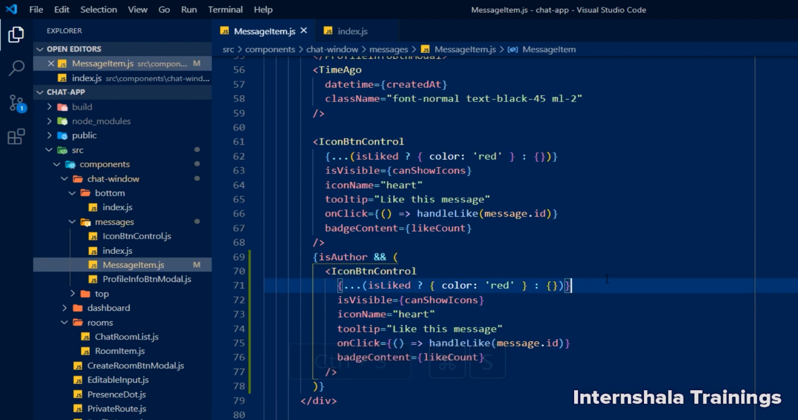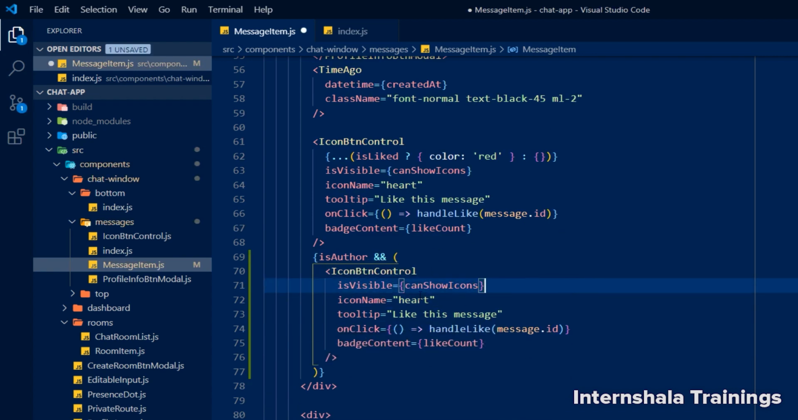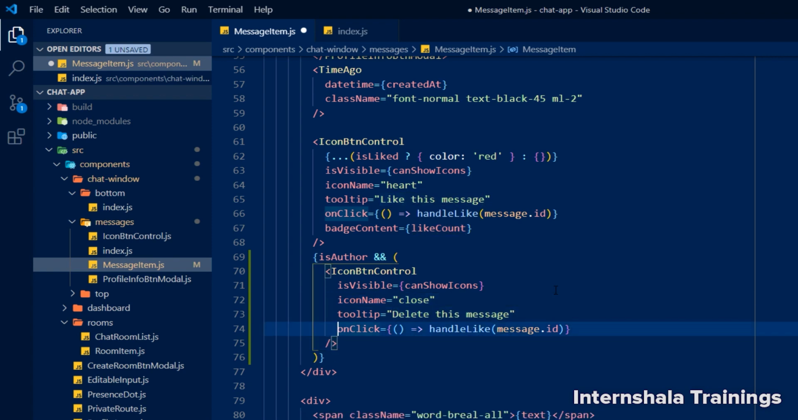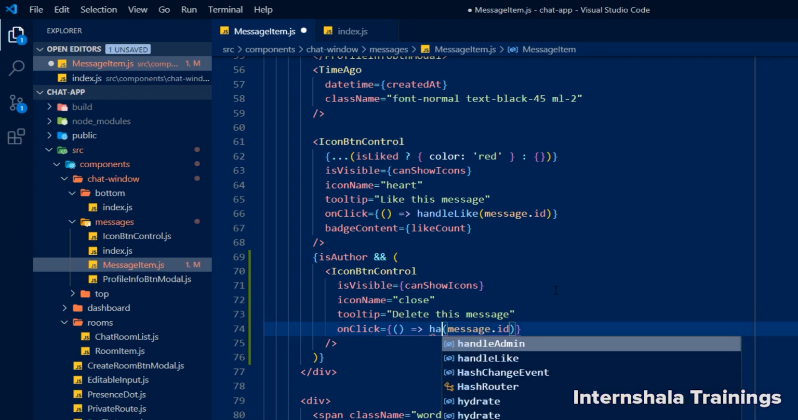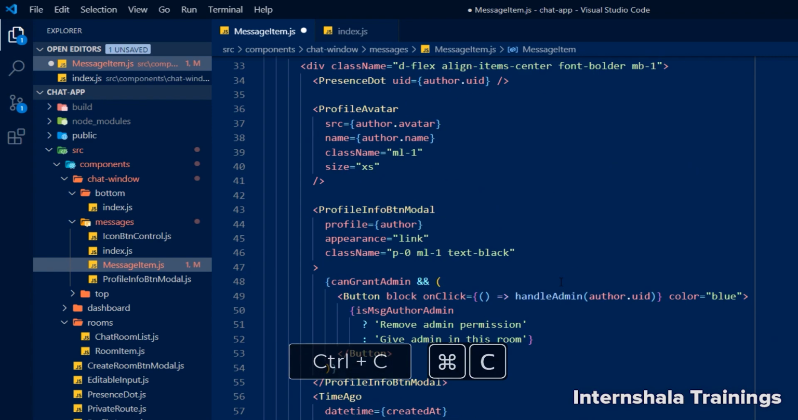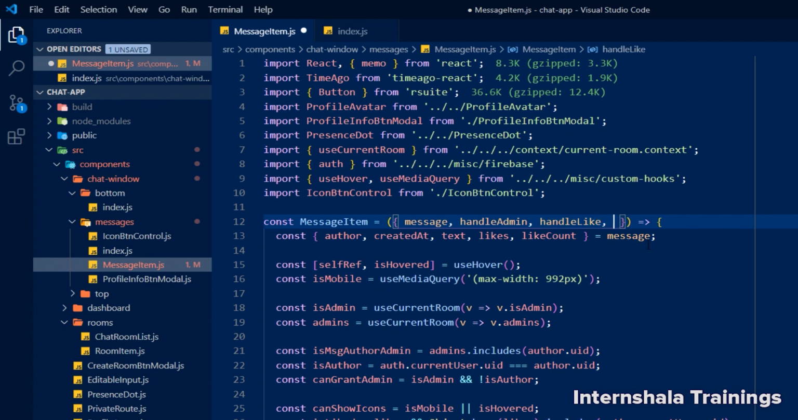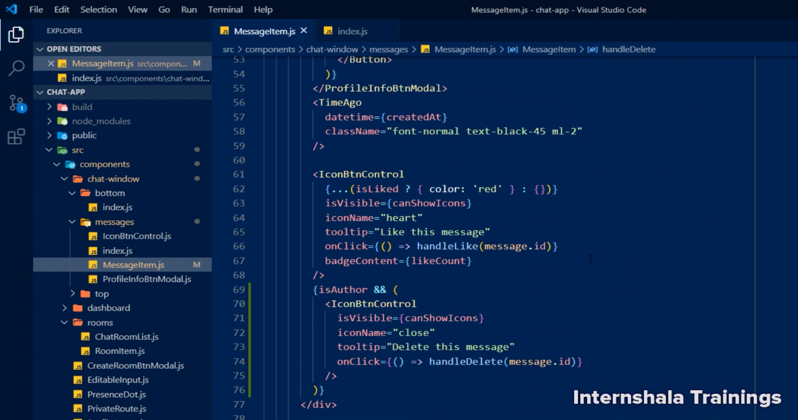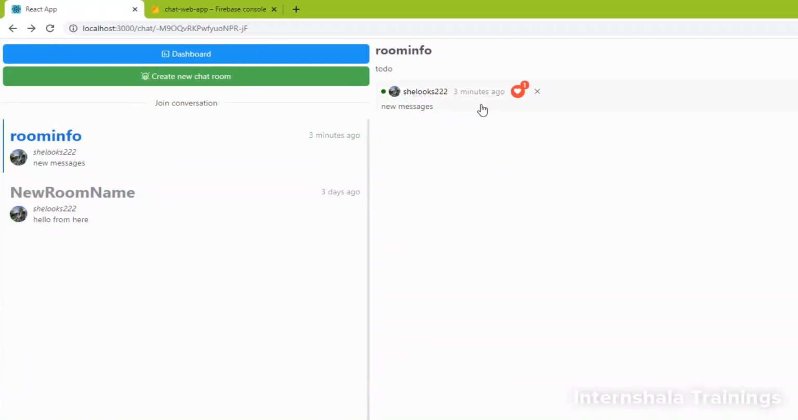So we don't need color red, we need is visible, icon name is going to be close, tooltip is going to be delete this message, we don't need badge content, and for on click we will add handle delete that we will receive from props. Okay, I guess we are finished here. Now let's take a look. If I hover, I can see delete this message.